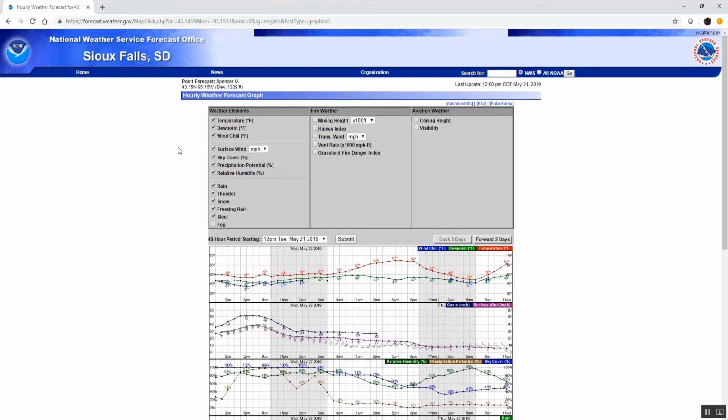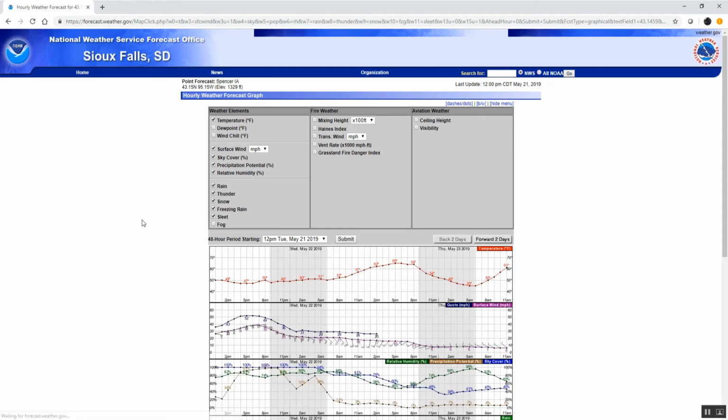And you can click these parameters off. So let's say you are not interested in dew point or wind chill, you're only interested in temperature. You would click those off and hit submit again. That's going to replot that box. So now you only have the temperature plotted, and there's the hourly temperature over the next 2 days. You can also move forward in the days by clicking the forward 2 days button there as well.